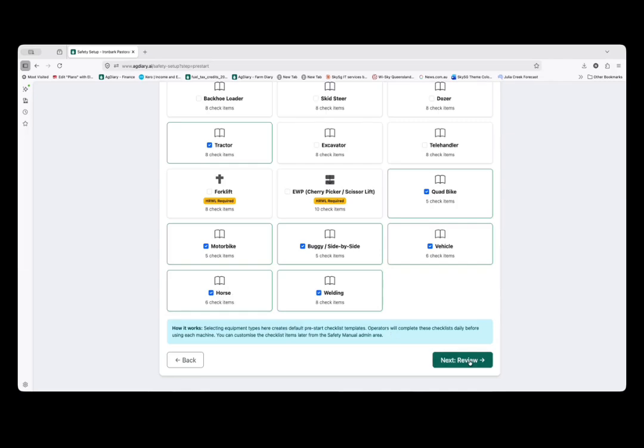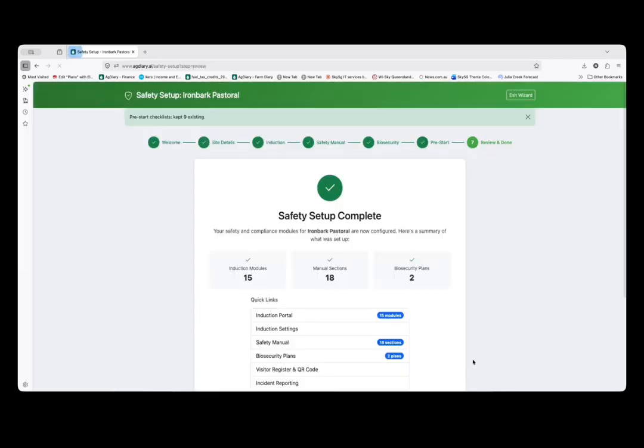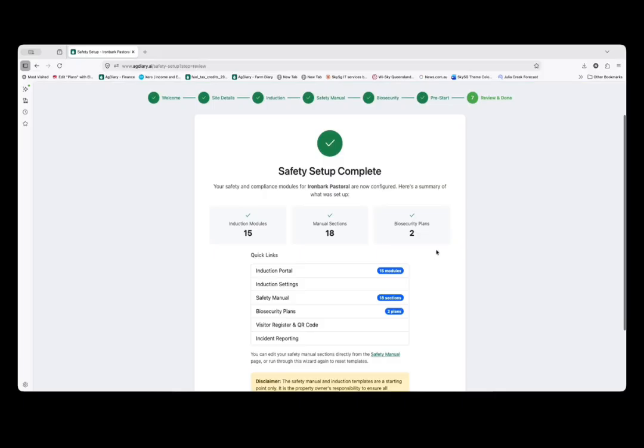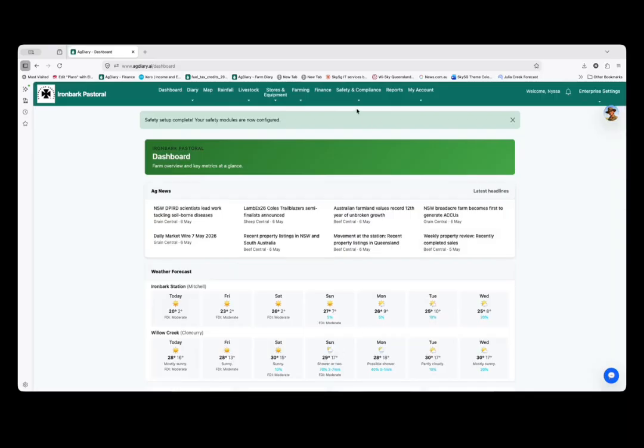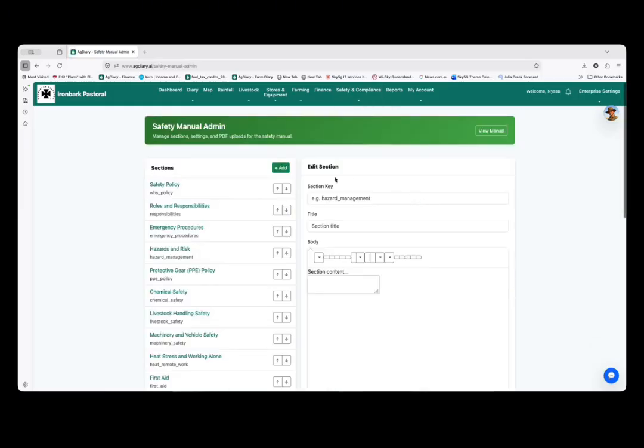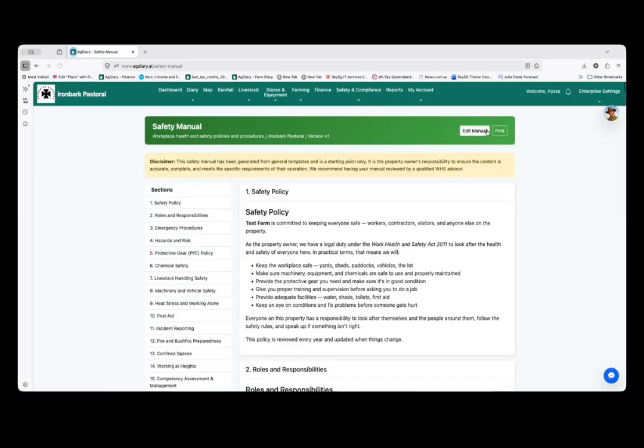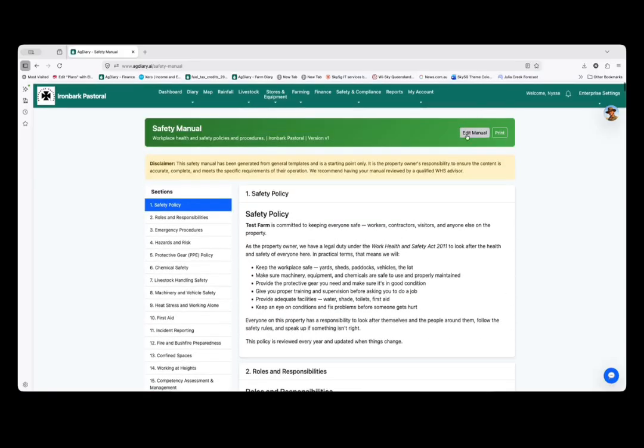We'll go next, we'll review. It's just gone through what we've done, and we'll go through to the dashboard now. We'll go back into Safety, and then we'll keep going into the Safety Manual. This is where you can actually view your manual. This is what's provided as a part of this module.